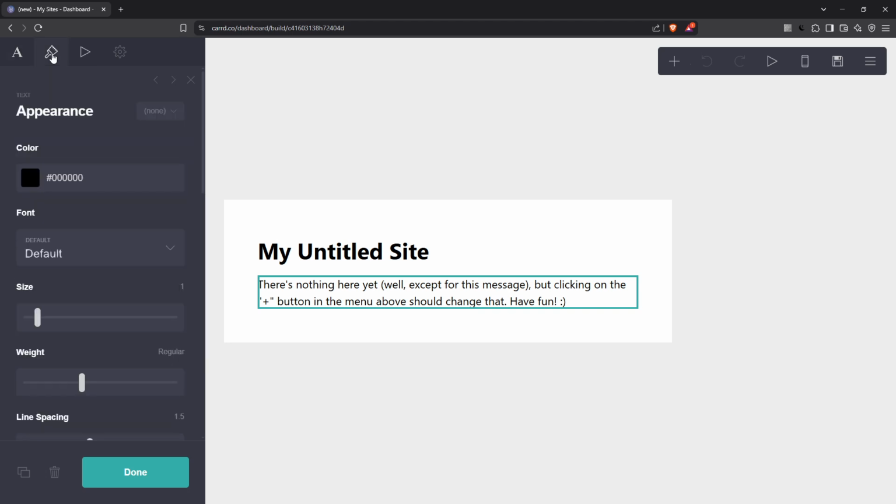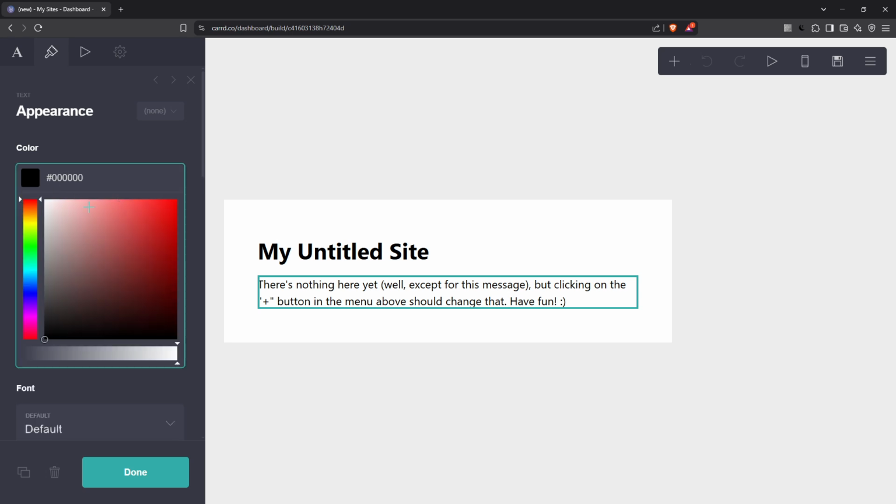Within the Appearance tab, you're looking for the color selector. This tool is your gateway to the color palette, where you'll find a wide array of colors to choose from. Click on the color selector to open the palette. Here you can experiment and find the perfect shade for your text.